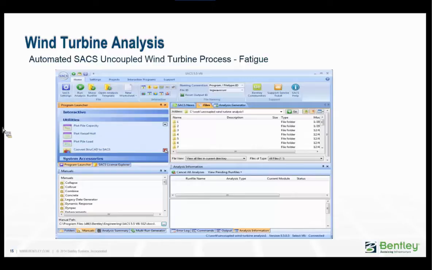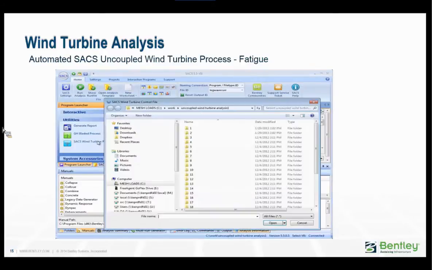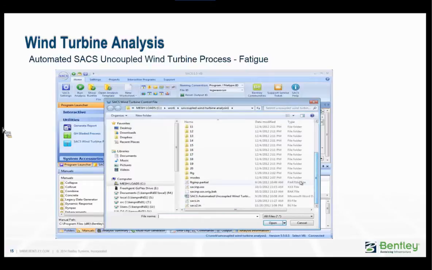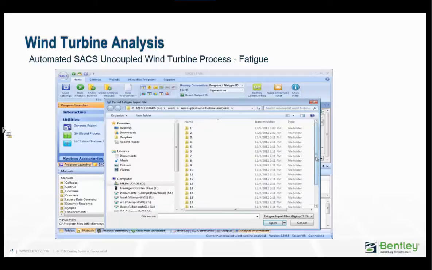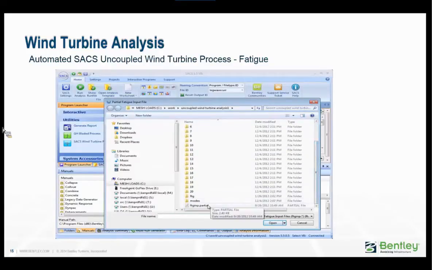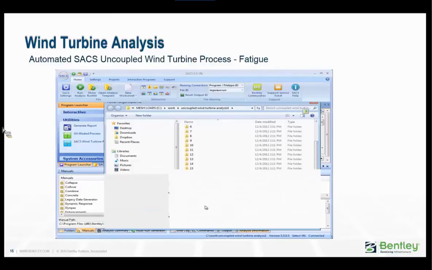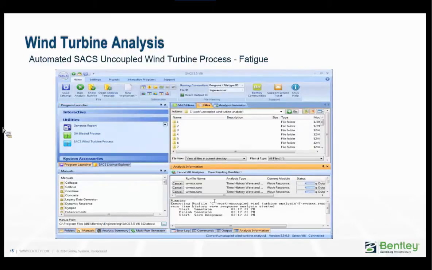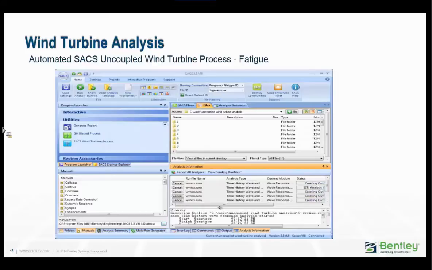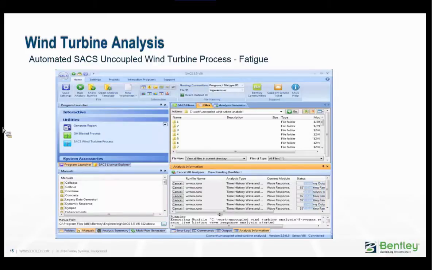This little video here shows you exactly how simple it is to actually run one of these analyses. Basically, you would go to the utilities area in the SACS executive, and we'll supply the control file, which is a SACS input file, and then also the partial fatigue input file. In this case, we are looking at 20 simulations. As soon as you input those files, we'll spawn off a multi-core process. And I think we're using 8 cores in this simulation.